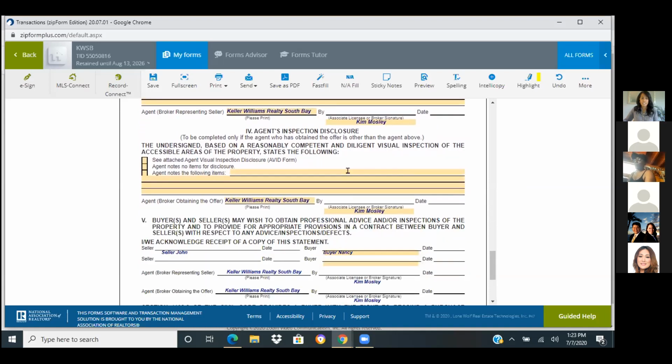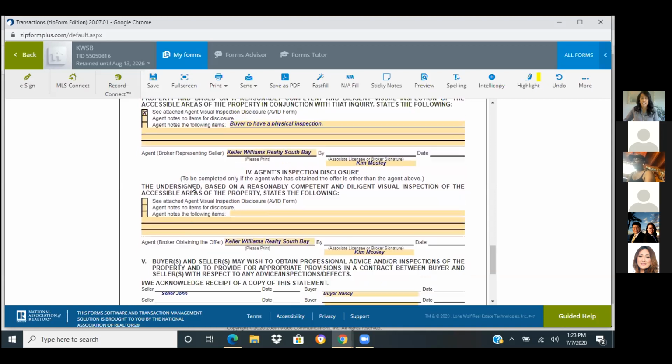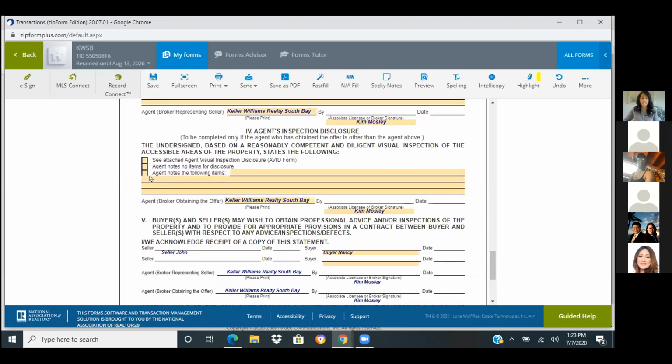Okay, and same as the other side, the problem is, I hate when it's blank. Let's say an agent just didn't really do anything and they sign their name. That is not correct. That is not correct. That is not correct. So make sure, check the box.